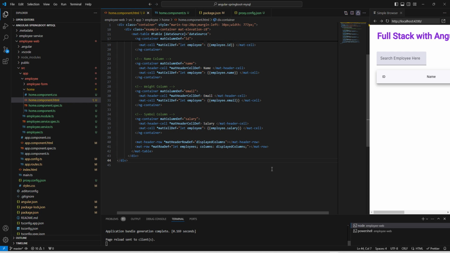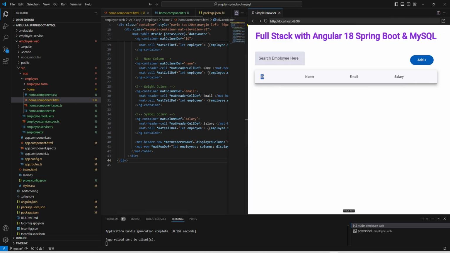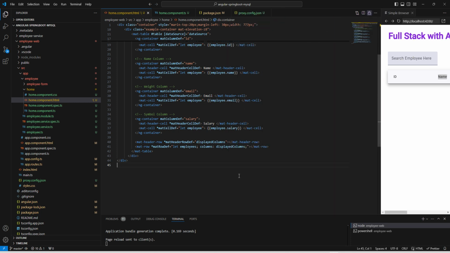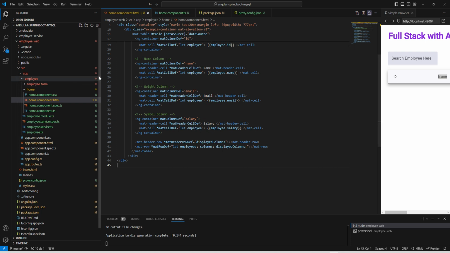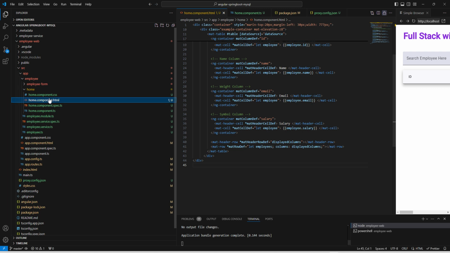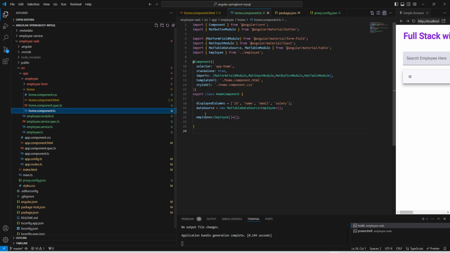Now we can save it. We can see it is showing the headers which we were expecting. Fine. Now next thing, it should show the data. Now let us do one thing. Here we have this dataSource and these employees, but we have not called any API as of now.